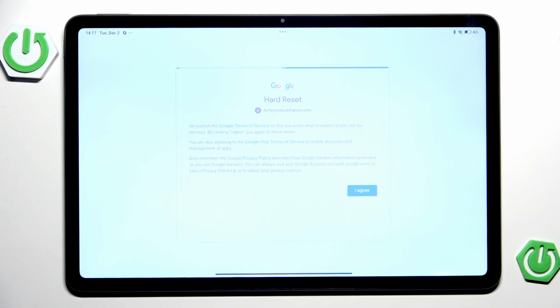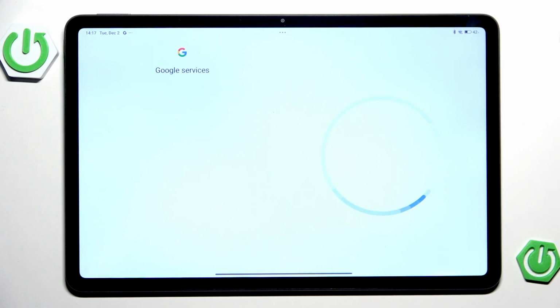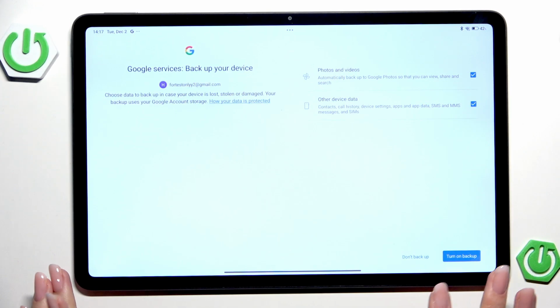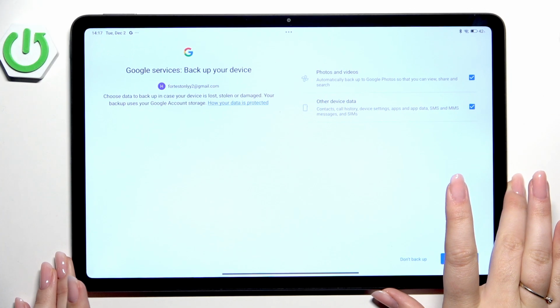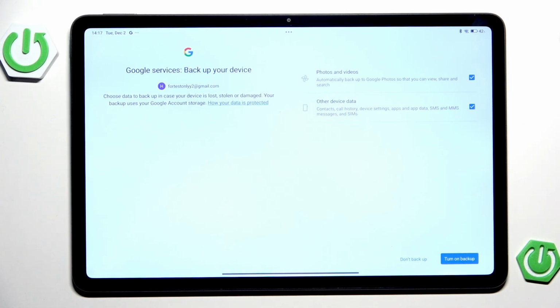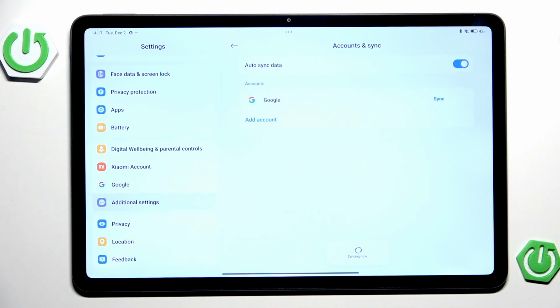And as you can see, let's be patient because it might take a while. Alright, so here we've got the Google services, specifically the backup, so you can either use it, tap on turn on backup or don't backup. It's completely up to you. And as you can see, we just successfully added our Google account to this device.